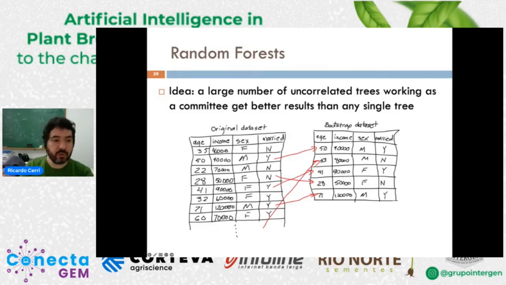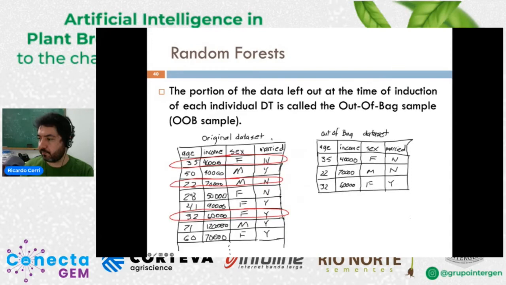And then we induce our decision tree. For each decision tree of our forest, we're going to have a bootstrap data set, and then we induce the decision tree on the bootstrap data set. The instances that were not selected to form the bootstrap data set are called the out-of-bag data set.